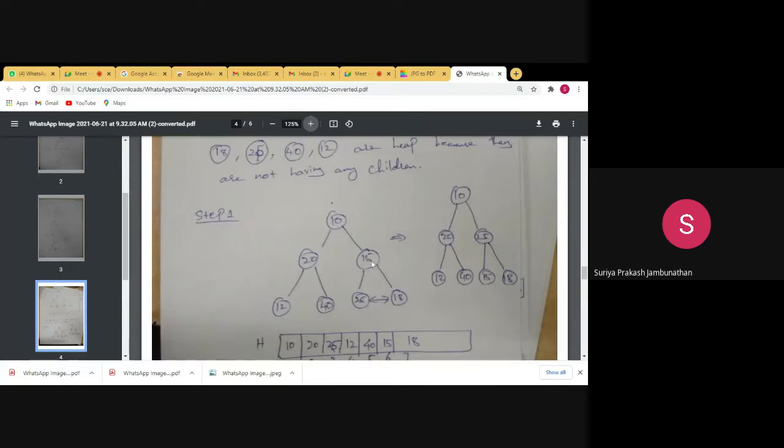So we have taken the node 15. In this case, we are comparing the subnodes, 25 and 18. In this subnode comparison, we get 25 as the greater value. So we keep 25 as the root node. 25 will go to the root node, and 15 and 18 will become the subnodes.